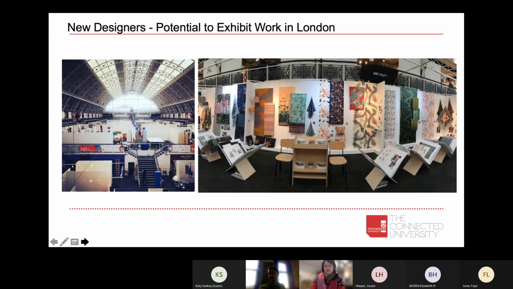The other thing you get an opportunity to do on the course is apply to come down to New Designers in London with us. And this is at the end of the 3rd year. So you can see this is the big space on the left. It's at the Business Design Centre in Islington. And we take down usually about 14 to 16 students to exhibit their work there. And you can see an example of the stand on your right hand side here.